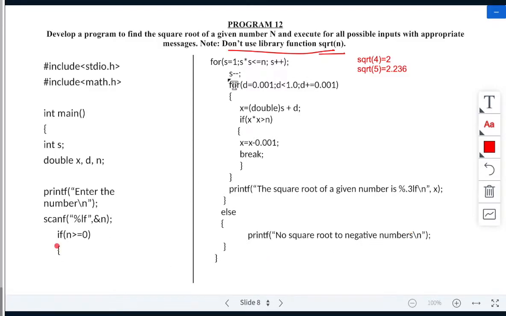Now if it is positive, here I write one for loop: for s is equal to 1, s into s less than or equal to n, s plus plus. What do you mean by the semicolon here? It's not an error. If I put a semicolon for a for loop, what does this mean? The body of this for loop will be empty. Only these values will be updated. After this, I'll decrement s.